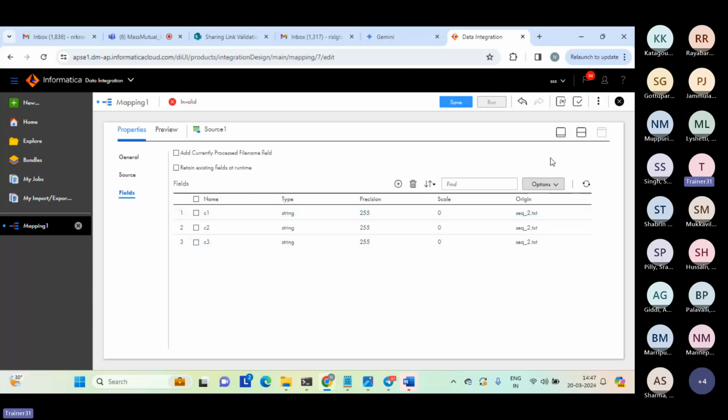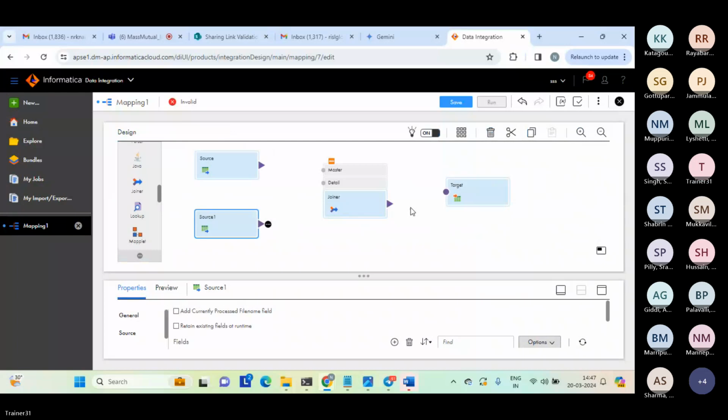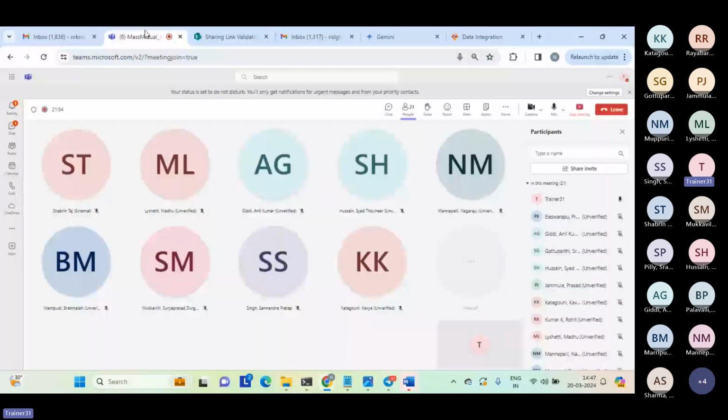But yesterday we talked about union, right? In that case, it is mandated that they have to have a common structure, but here it's not. So this is how we can configure the second source.